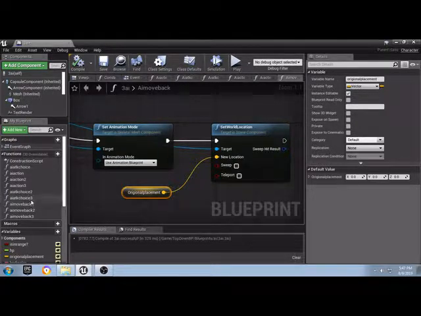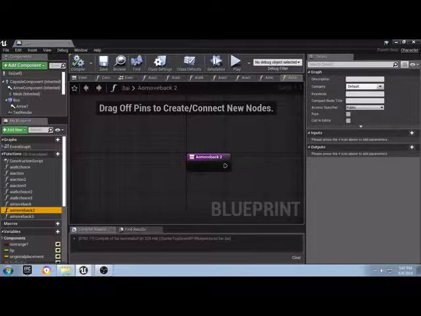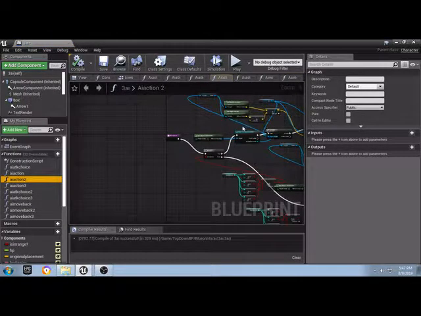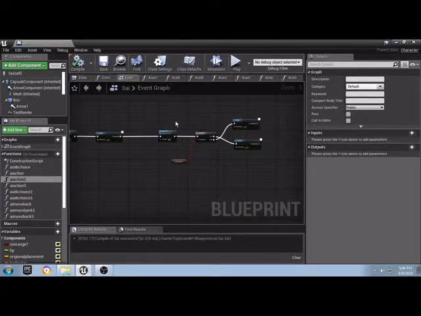then we're going to go over to our AI move back 2 function. And I forgot there's something we have to do over here. Wait, it's not over here. Where is it? I think it's actually on the event graph. Yes, it's on the event graph. We have to do this real quick.